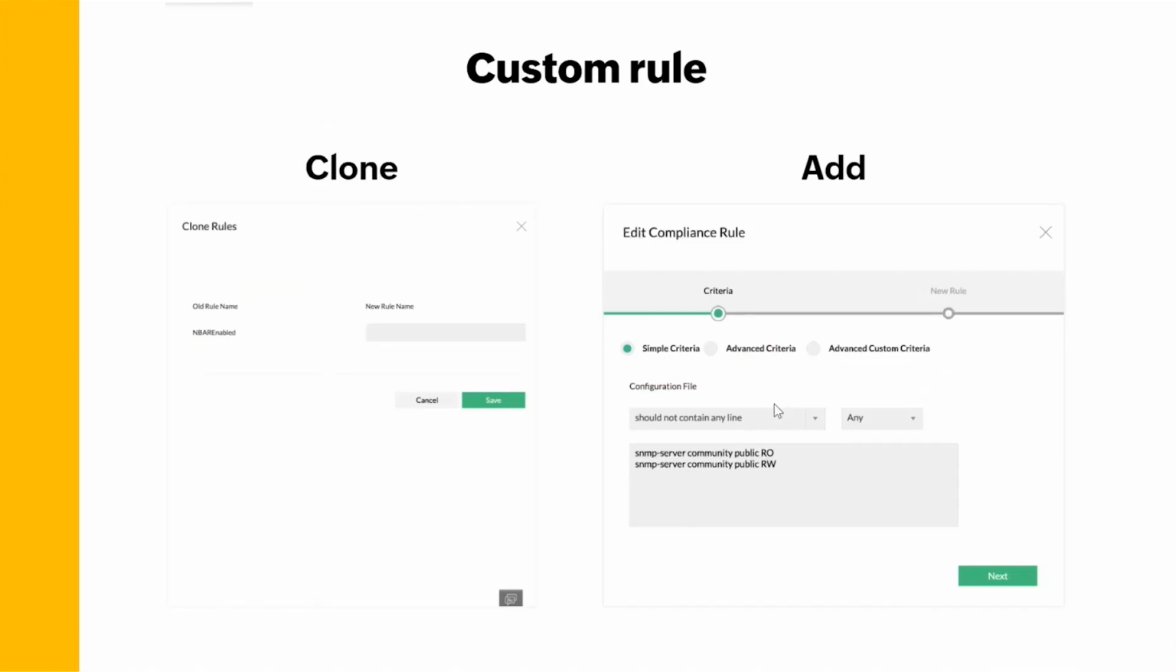There are two ways you can create a custom rule. You can either clone an existing rule or add a new one from scratch. There are three criteria for adding a compliance rule from scratch: simple criteria, advanced criteria, and advanced custom criteria. In the upcoming slides, we'll dive deeper into some of these criteria.